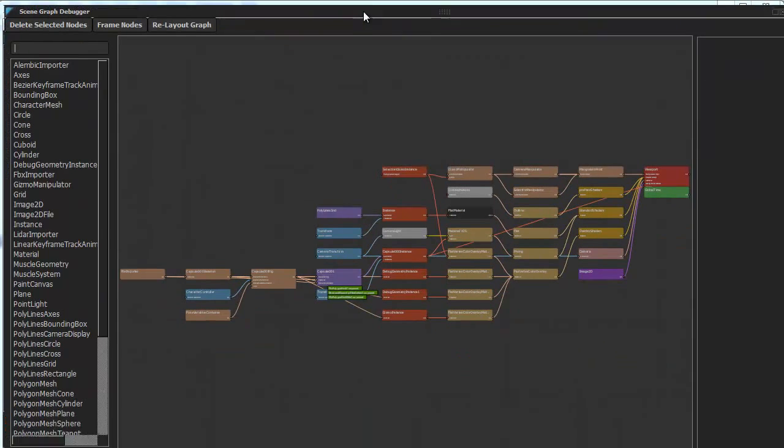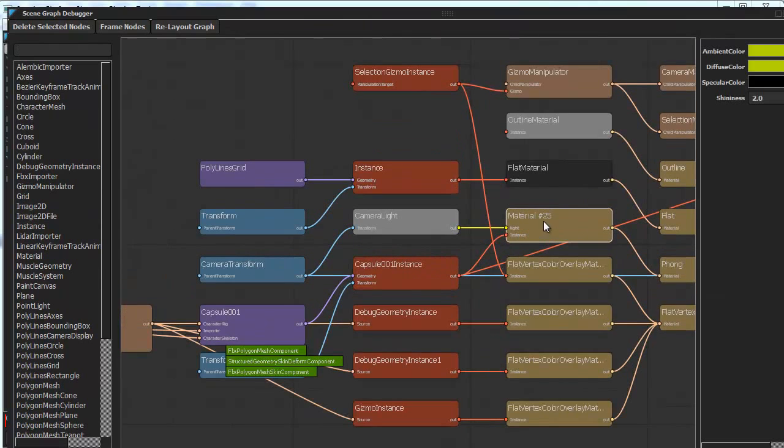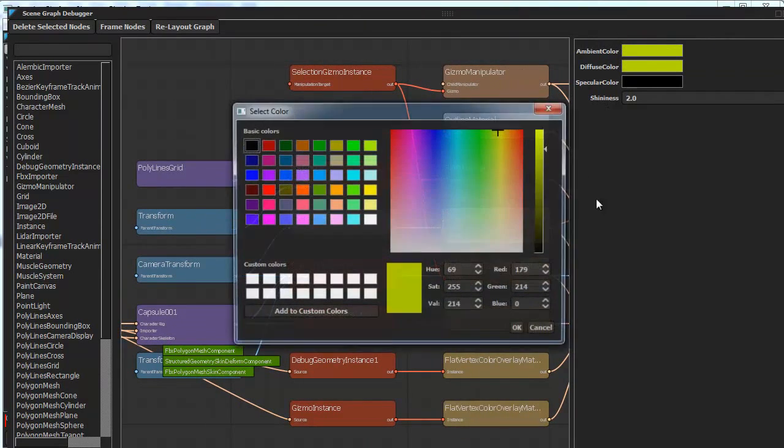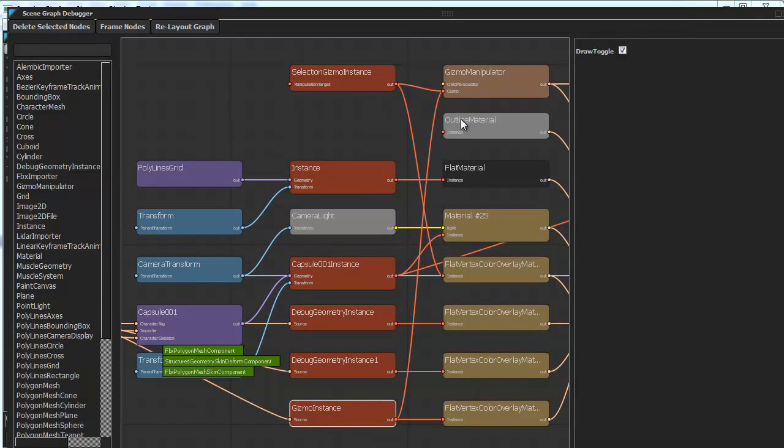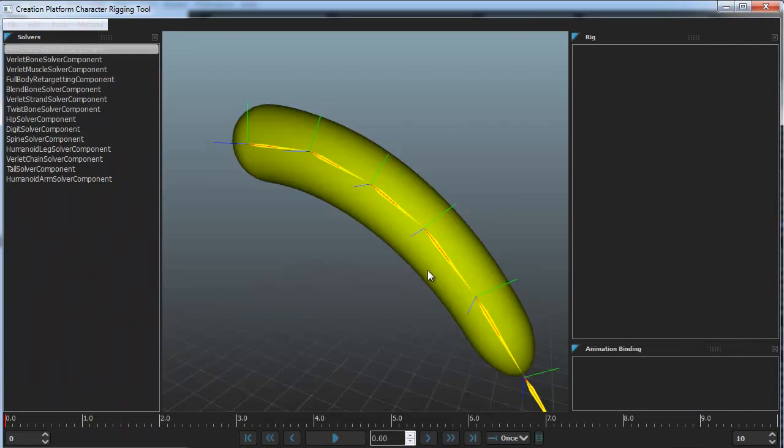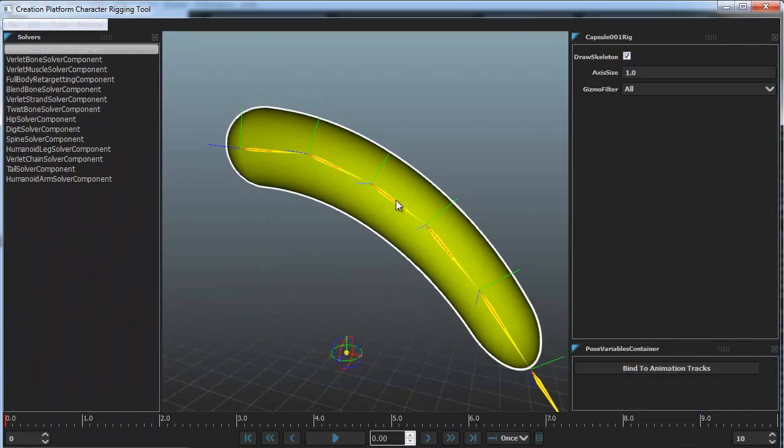Before we start working with it, I'll just modify a few values, one of them being the material has got a very loud ambient color, and I'm just going to connect the gizmo instance node to the gizmo manipulator to make sure that our manipulation system works. So now we're ready to start rigging up this character.